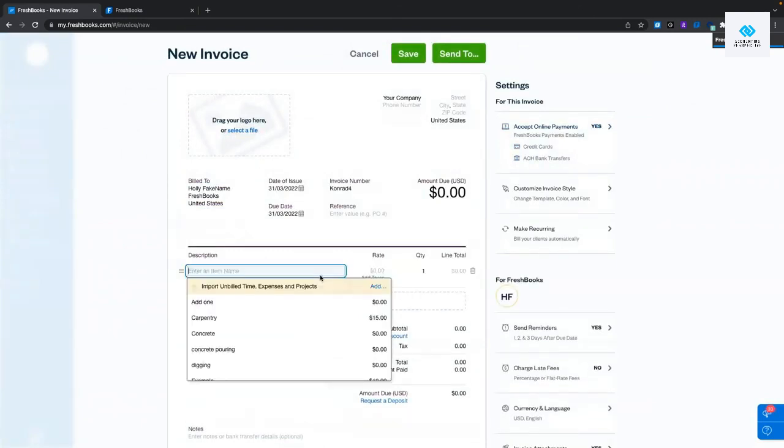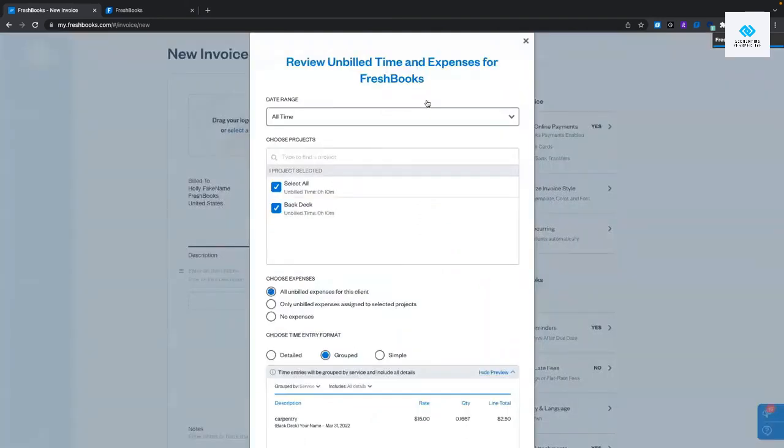And now we're going to click Add a Line Item. So this golden bar appears for exactly what we did previously. We're going to import unbilled time, expenses, and projects. So now because I'm doing this from the dashboard and I've selected a client, it's giving me access to everything I've tracked towards that client. So again, date range can be chosen. I can select the project. If you have multiple projects, you'll select all will appear because it'll assume you want to bill out everything, but you can go in and choose individual projects if you like.